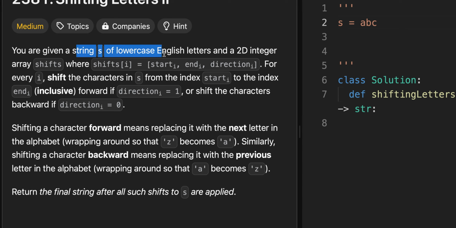where shifts[i] equals start, end, and direction. For every i, shift the characters in s from the index start to the index end, inclusive, forward if direction is 1, or shift the characters backward if direction is 0.